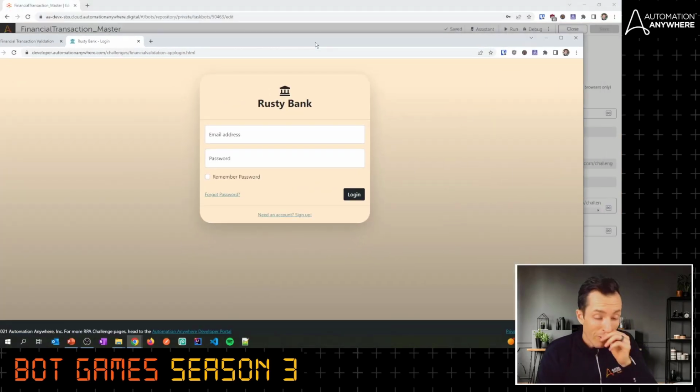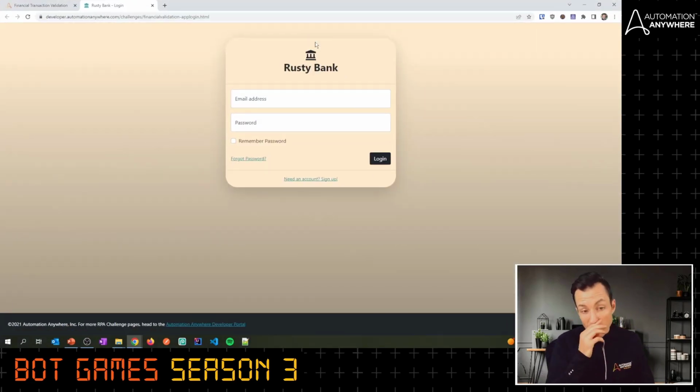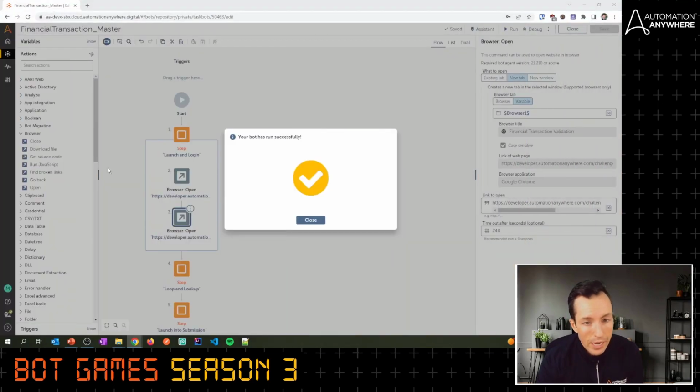Now, if we think about how our automation is going to work, right? We're going to try to look up a bunch of these transactions. When and if, it's not if, it's when. When we get to a point where Rusty Bank has that 503 error, I'm going to want to come back to this login page to redo my login so I can resume where I was before, right? So because of that, I'm going to build the Rusty Bank login into a subtask.